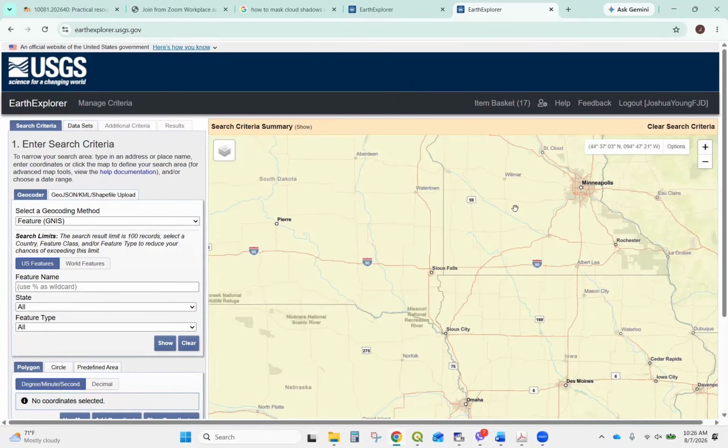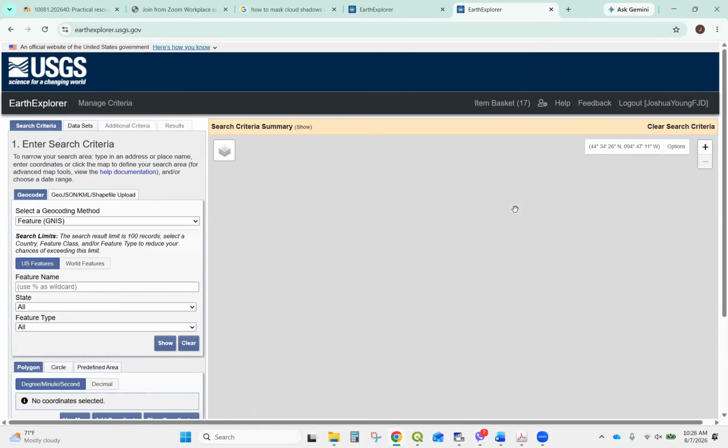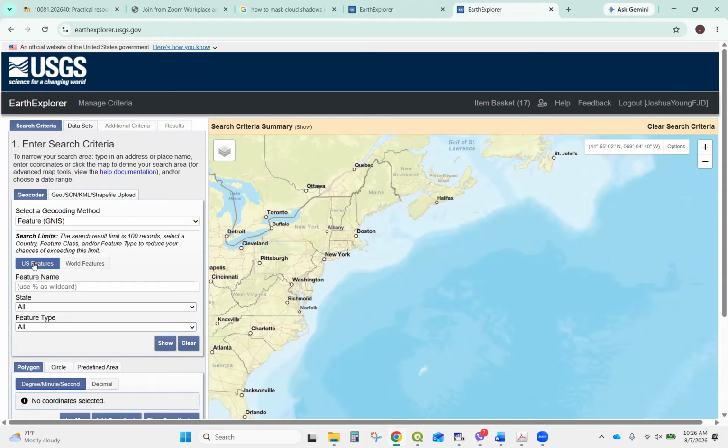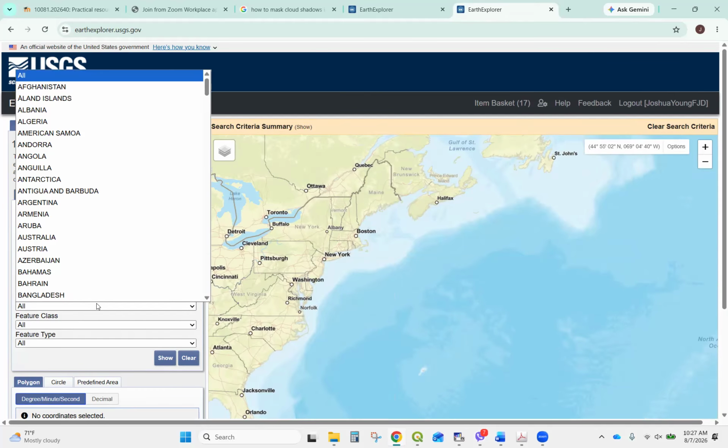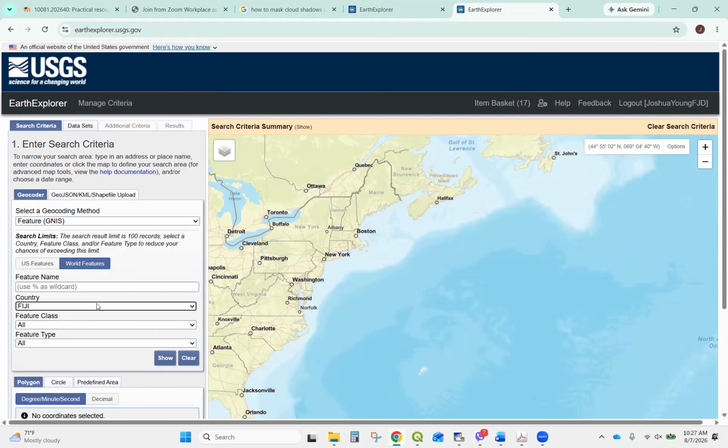Okay, what you do here is try look for Fiji. Browse through this map and look for Fiji. In this corner here, as soon as the website opens, it will automatically say US features, but you want Fiji and other world features. So you go to world features. Country here, you select Fiji. Okay, don't change anything else.